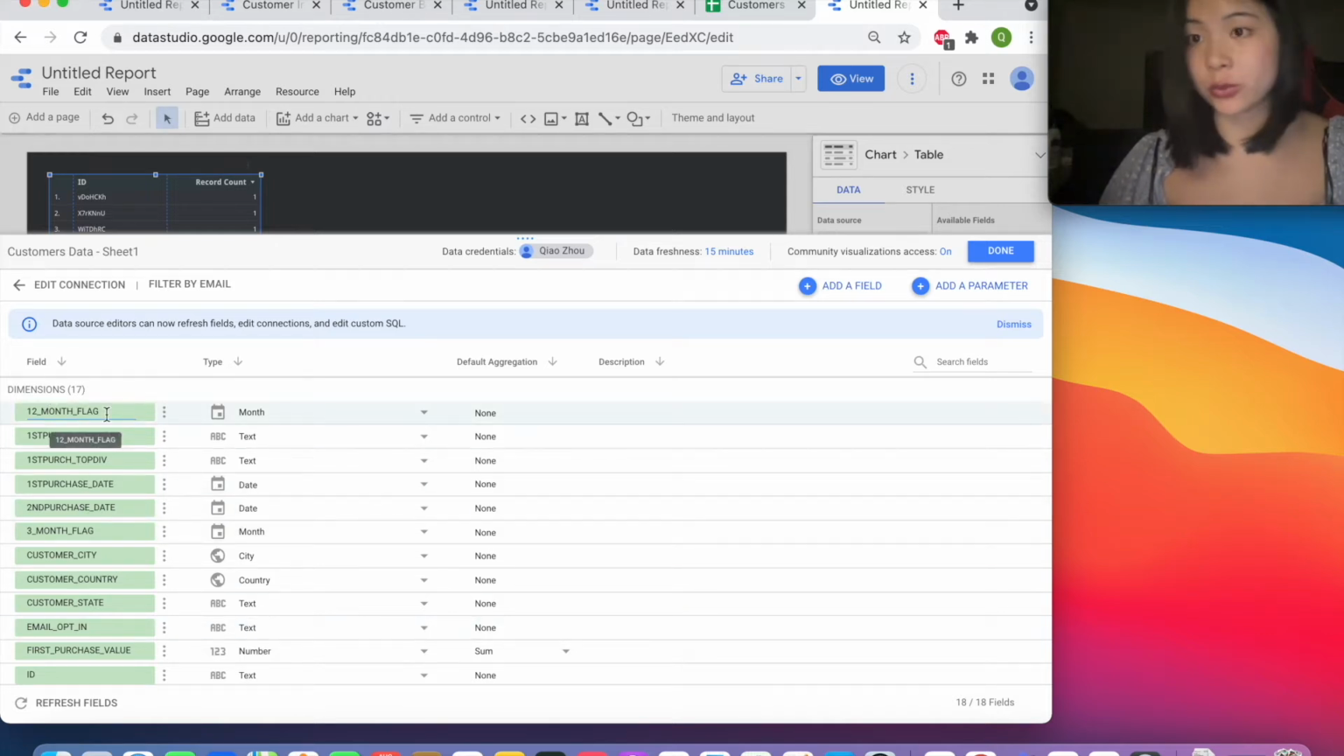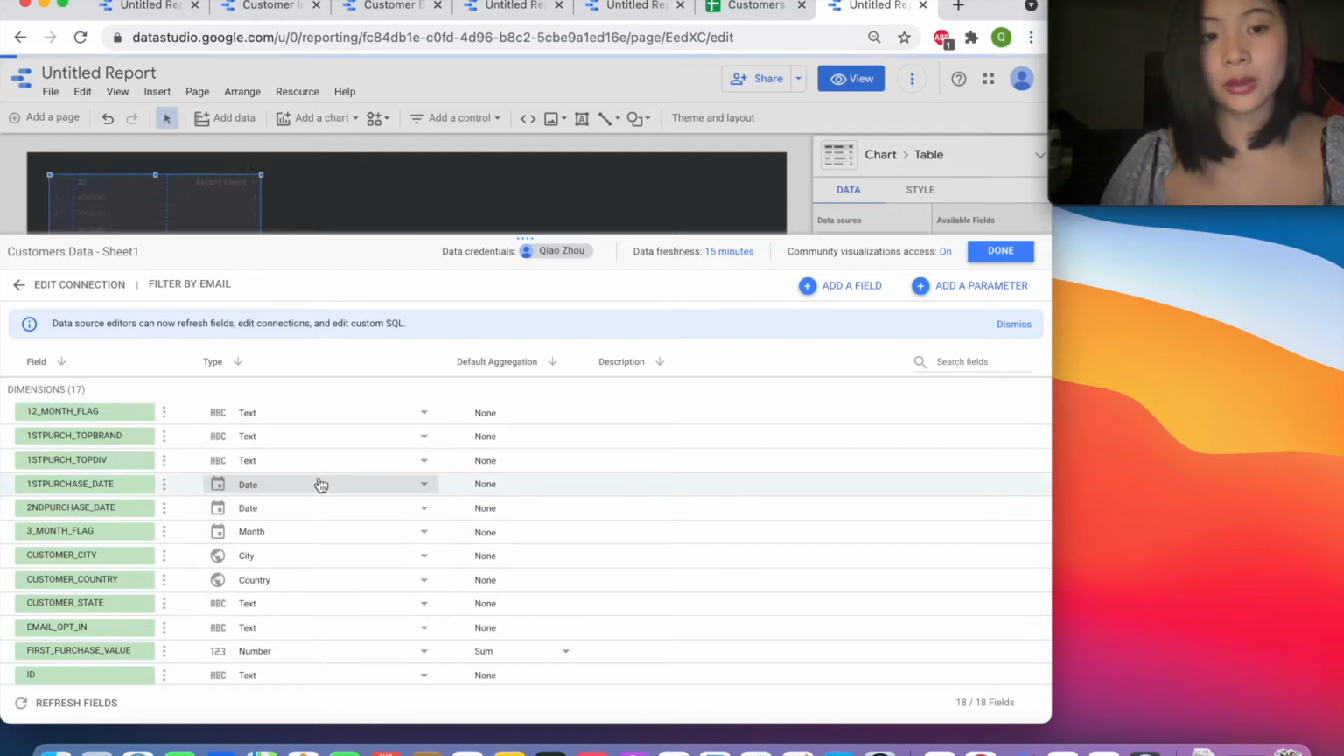So the first one is 12-month flag and the type is month. The month type is essentially the date type, but this is obviously not right. As I mentioned before, this is like a flag. It should be the text type. So I'm gonna change it to text type.